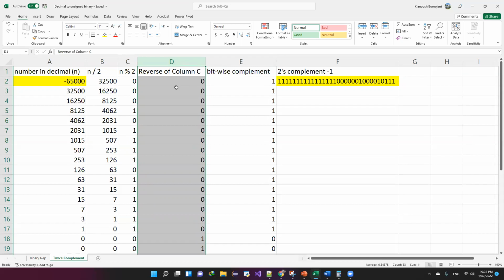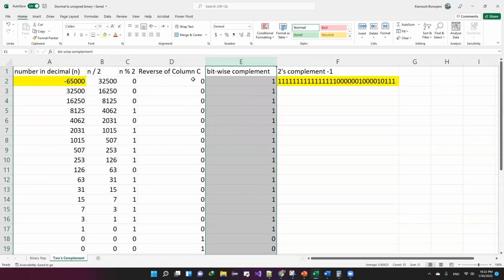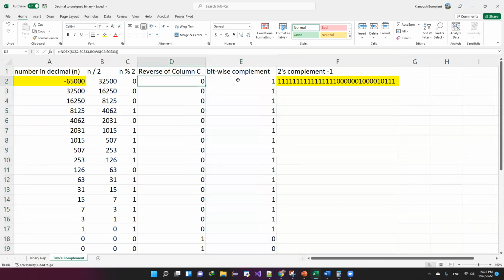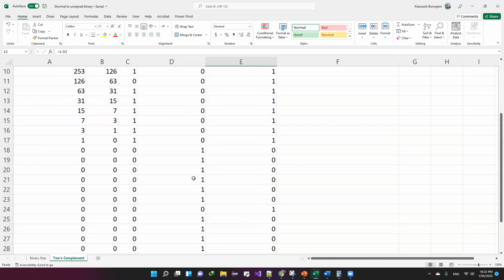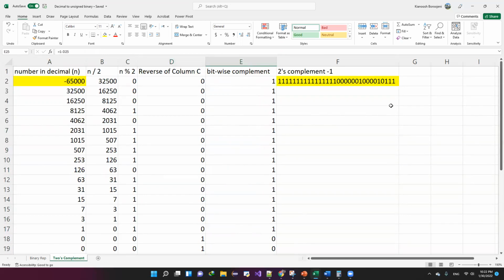However, here I have one extra step. I need to do a bitwise complement operation on column D and write it in column E. That means I have to flip the bits in column D and write them in column E. So 0 becomes 1, 1 becomes 0, 0 becomes 1, 1 becomes 0, and so on. And then I concatenate all the bits in column E and write it in cell F2, and that's my 2's complement representation minus 1.